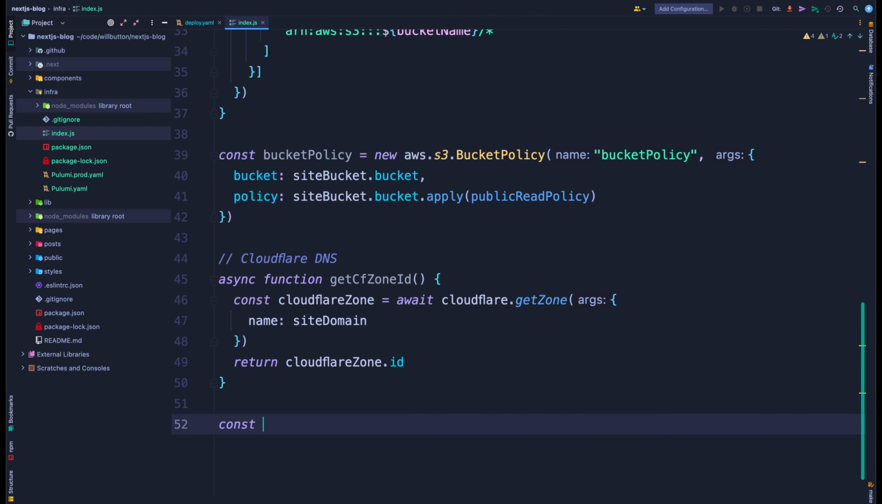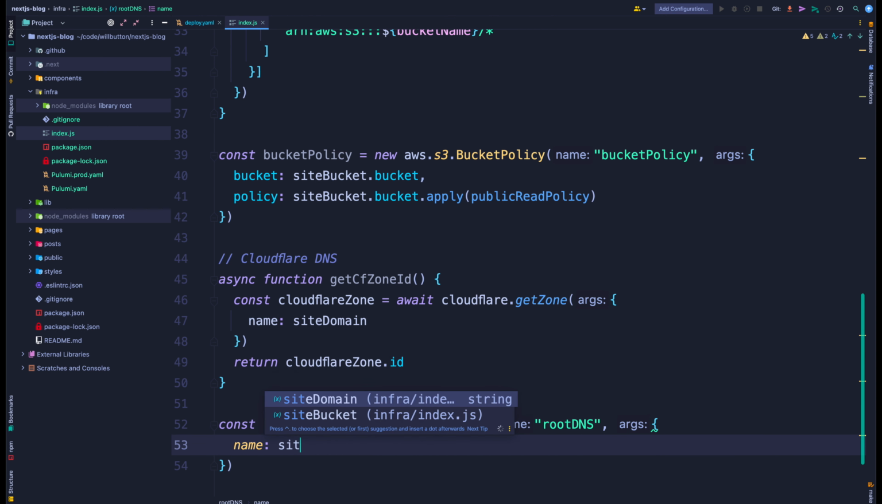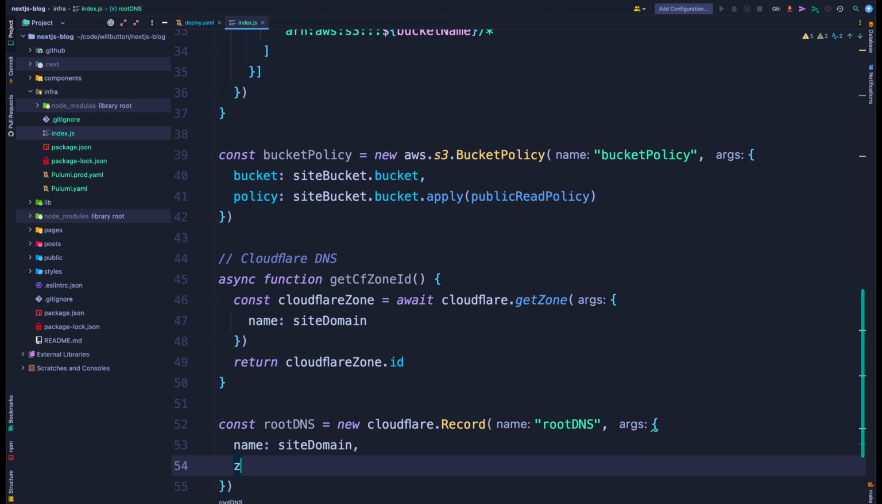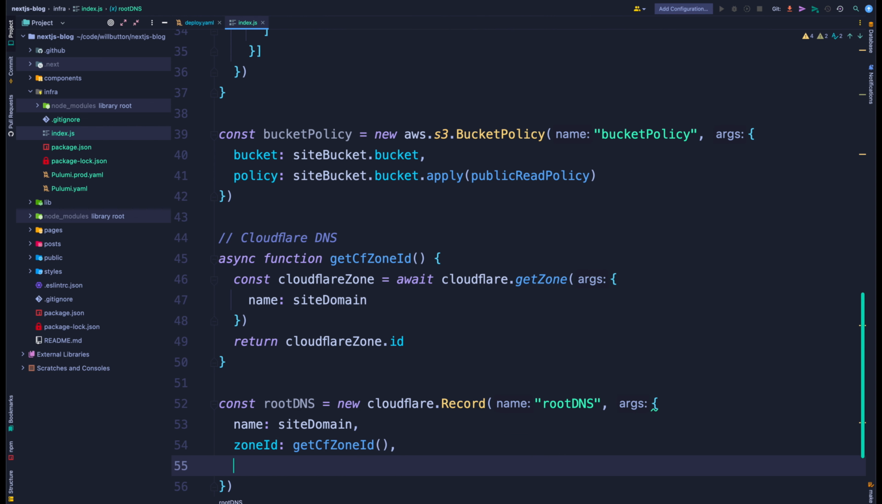All right, so now let's configure our root DNS name. To do that, we're going to do a new Cloudflare record. We'll call that our root DNS. It takes arguments. Name is going to be our site domain variable. The zone ID, this is where we're going to call that function that we just created to get the zone ID.